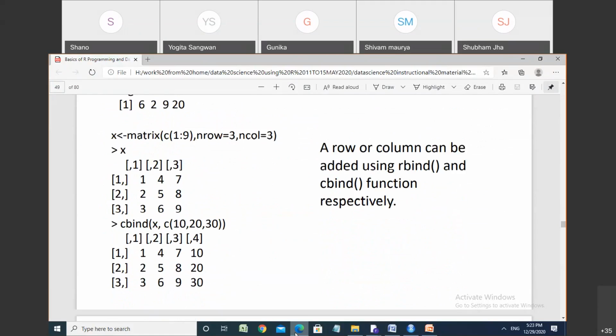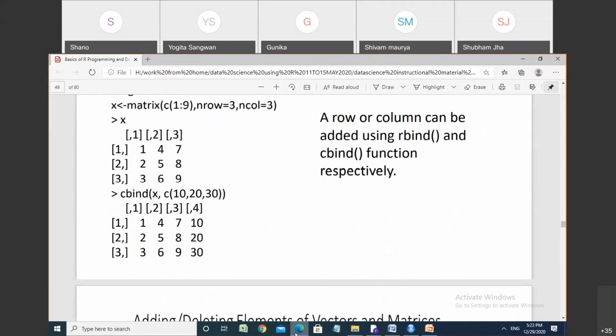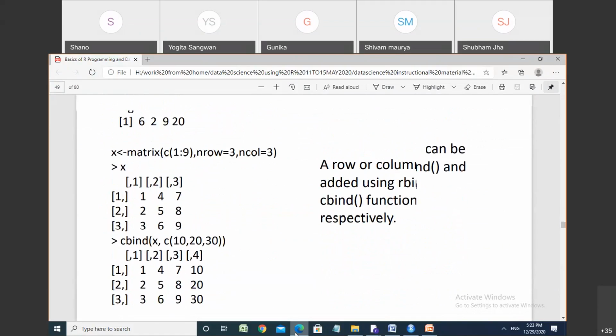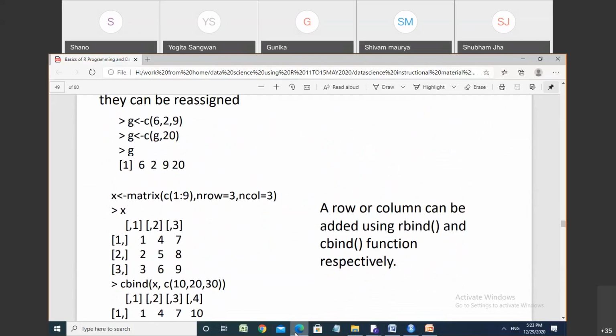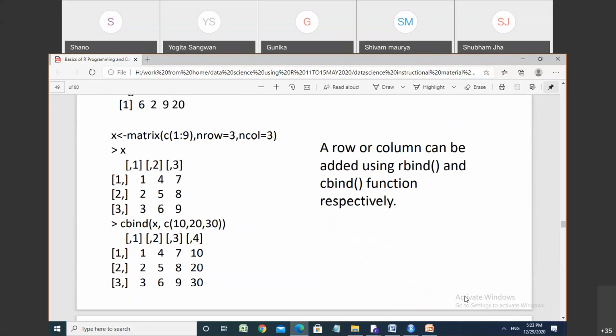So next we are going to cover this command. A row or column can be added using rbind and cbind function. So suppose you are already having one given matrix and you bind one more column into it. Do it. So currently we are having a 3 by 3 matrix. So add one more column into it.